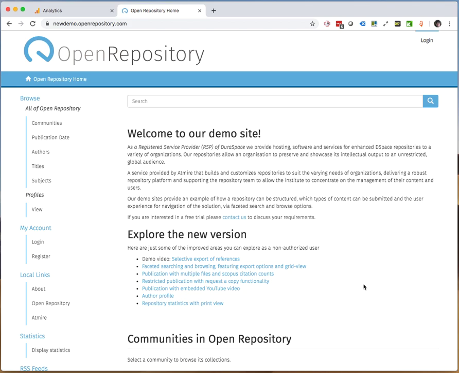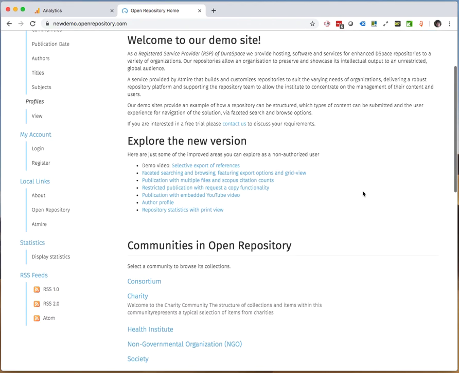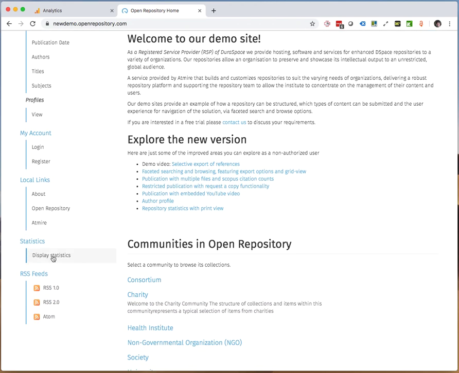Welcome. In this October 2019 video, I want to give you some insights on the Google Analytics integration for the Open Repository platform. As a logged in or non-logged in user on Open Repository, you can view Google Analytics data when you go to the left-hand menu and click the Display Statistics button on different pages of the repository.